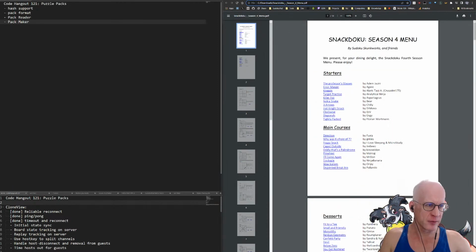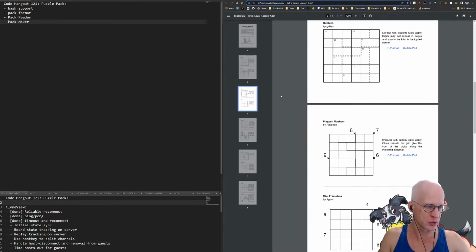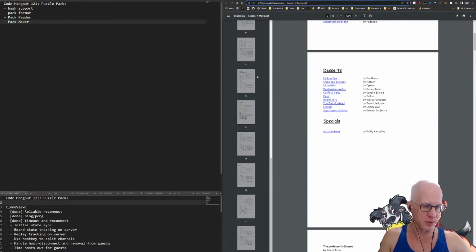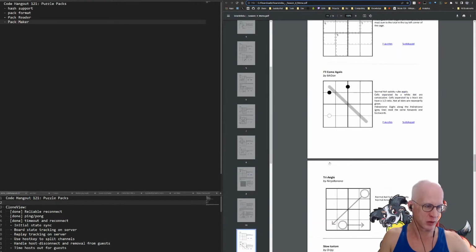And I've got a few other puzzle packs. So, for example, the Snack Doku PDF. Here's a short one with a couple of pages, and then here's a big one with 18 pages. So I just have them as an example of what a longer one would look like, what a shorter one would look like.